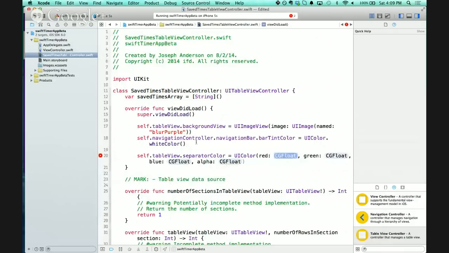I forget what it's called, not the hex, the RGBA: red, green, blue, alpha. So here we want to do maybe a white.